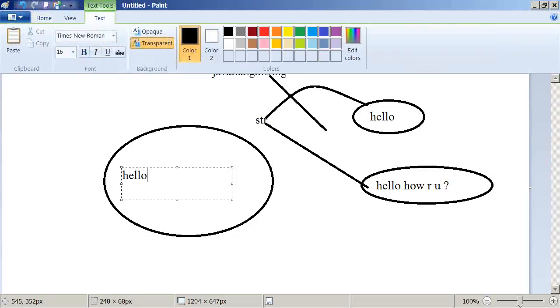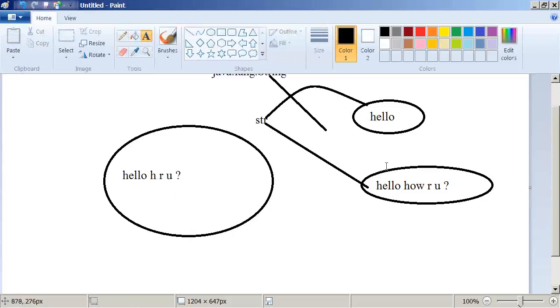With hello inside it. Now when I modify this string buffer, it is appending in the same memory location, it is modifying. It is appending how are you here only. But it is not doing that with the string here. What is it doing? When I append something new, it is creating a new object.